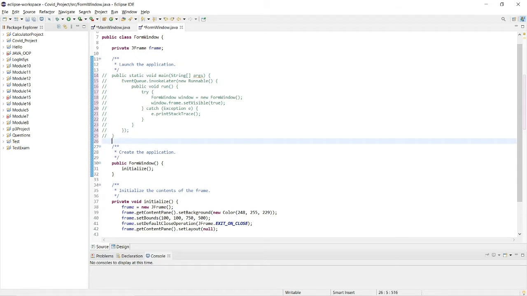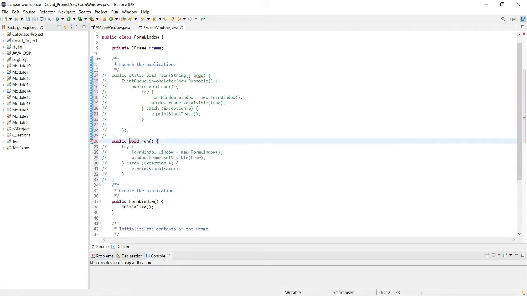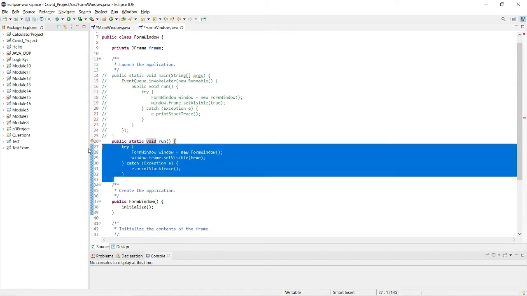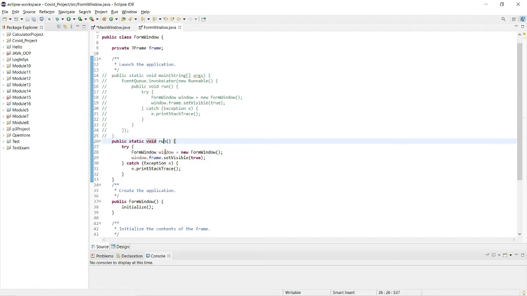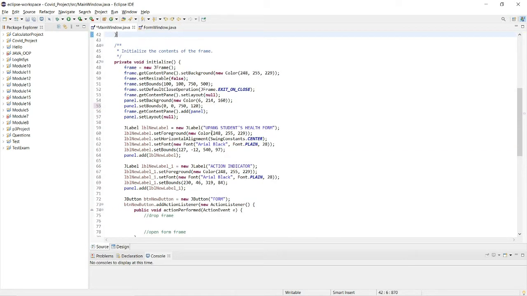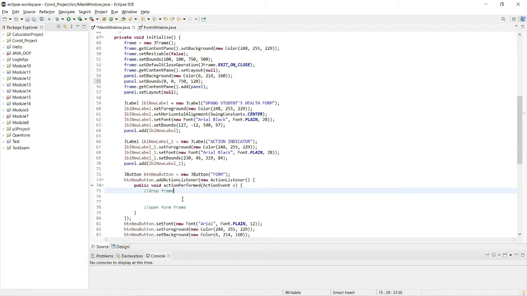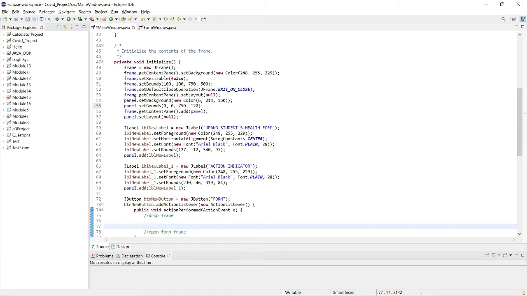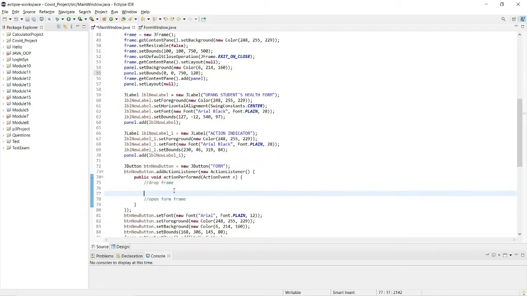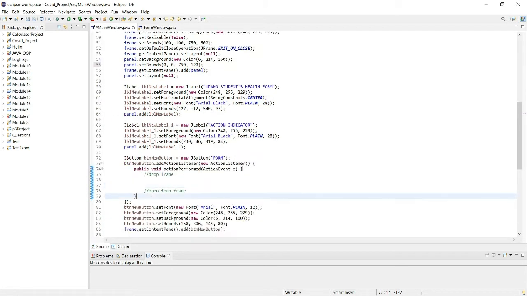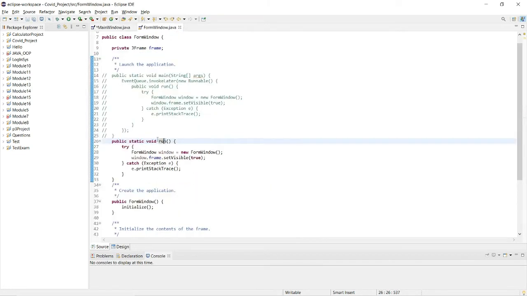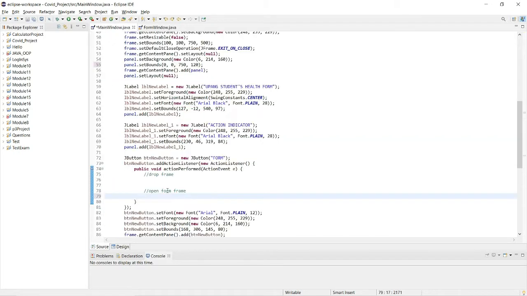a static function that will create the window for us. Why did I do this? It's because when we click the button here, we will drop this frame, and of course we will initiate and call this run to initiate the other frame.